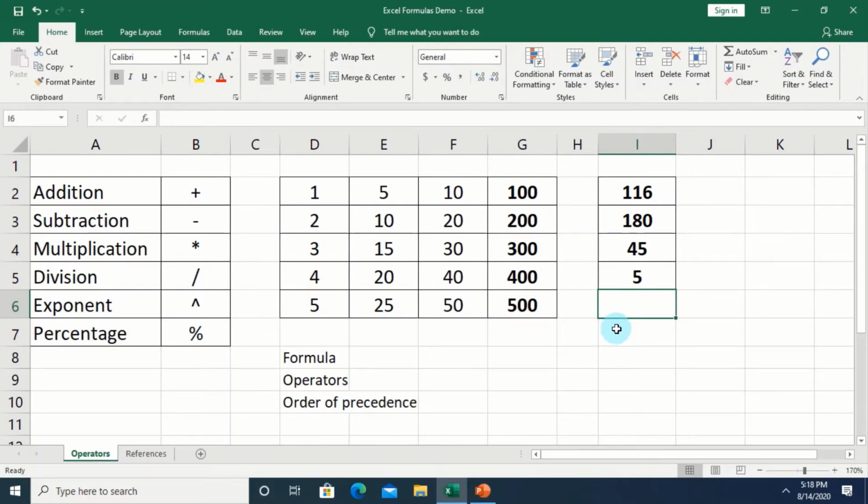Next we have the exponent. Again, let's start with the equal sign, then click at the value we want to raise to an exponent, suppose 5. Then type the exponent symbol, then click at the number which you want to be the exponent of that value. Next, hit enter to display the result. So this is already the result. So that's how Microsoft Excel works.